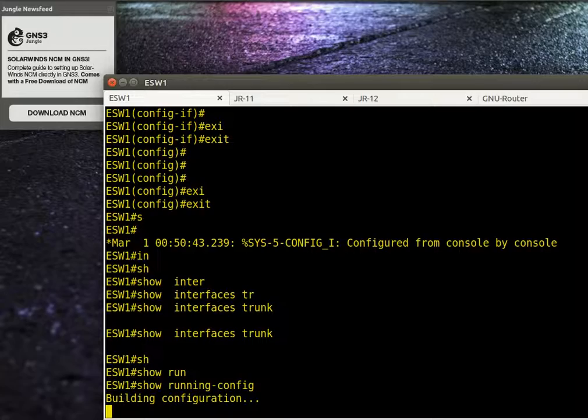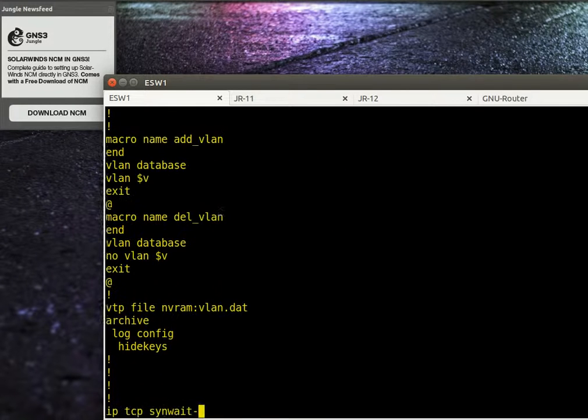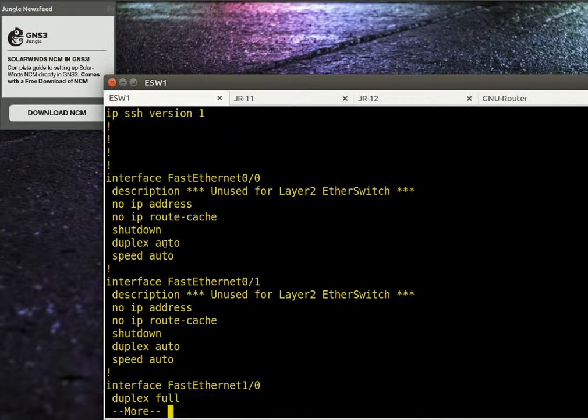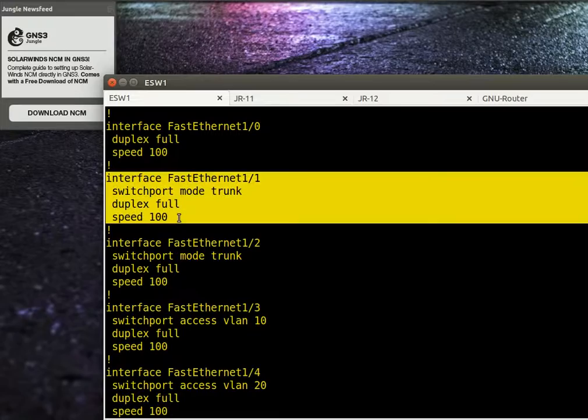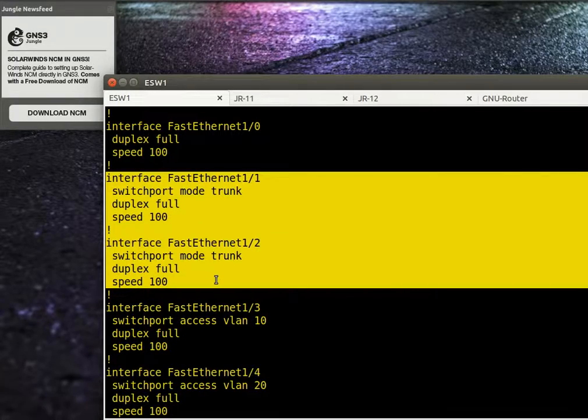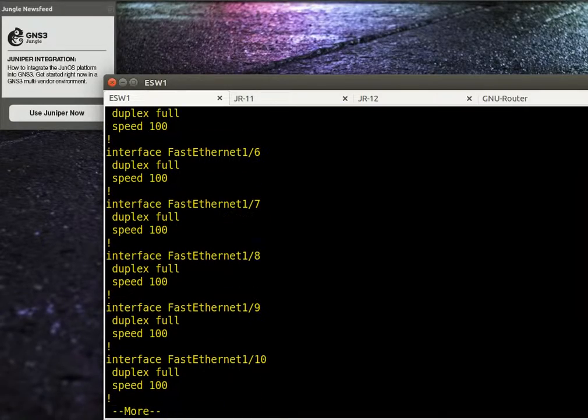Come on. What's wrong with this guy? Okay. We have here, yeah. Switchport mode trunk. Switchport mode trunk. Switchport mode trunk. Switchport trunk allowed VLAN all. It must be okay.